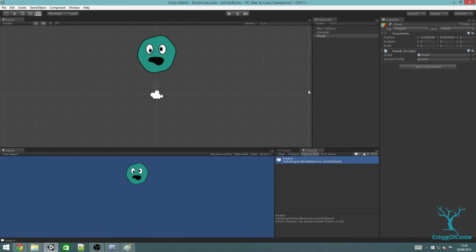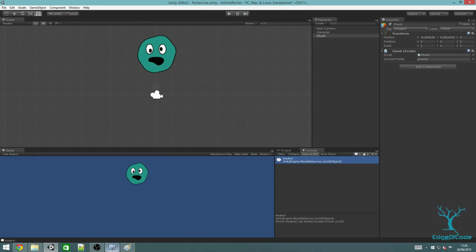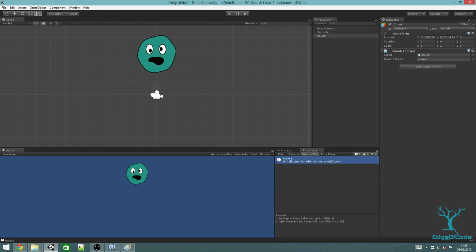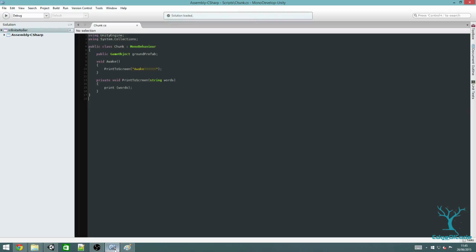If I play this now, the same thing that happened before will happen, except this time, oh sorry, I didn't save it. You have to save it, otherwise it will try to play your previously saved version of the script. So if it doesn't do what you expect it to do, see if that has happened. So now I do it, it's got awake with lots of exclamation marks at the end of it.